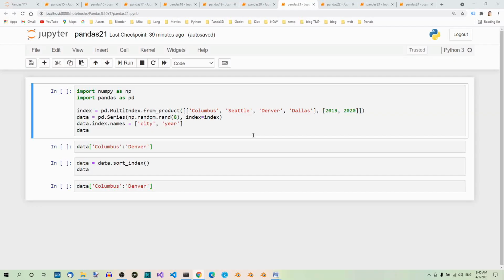Sorting multi-indices is important because many slicing operations only work on sorted data. Let's create a multi-index series object with indices that are not sorted, and then try to slice it. So here's the series object with random data. It looks like so.